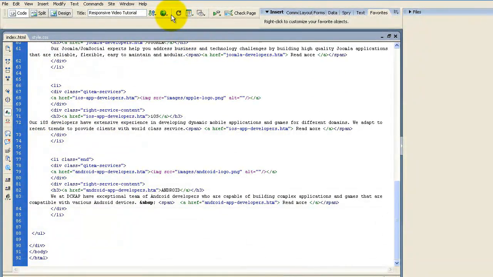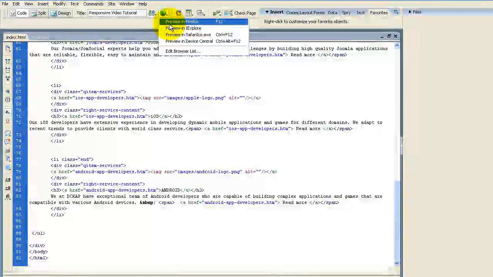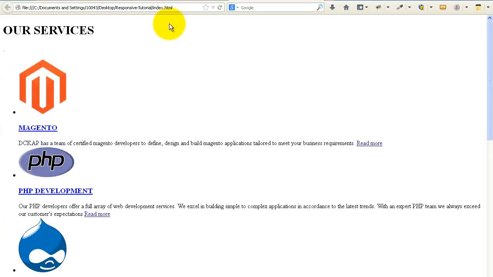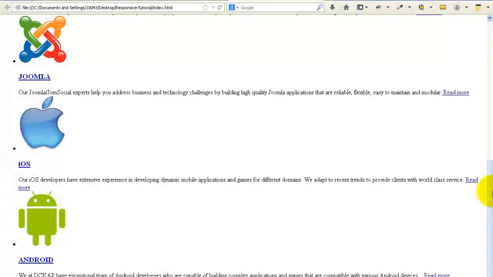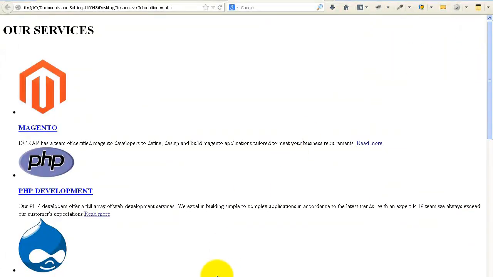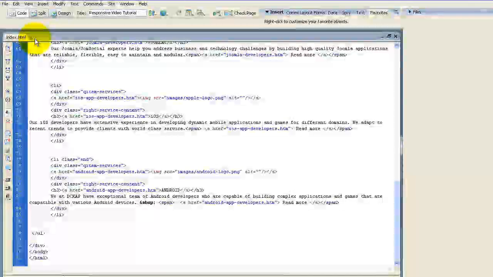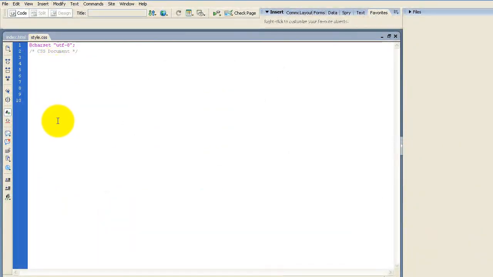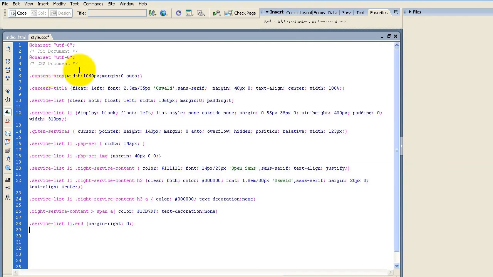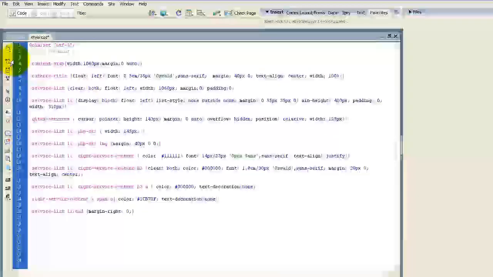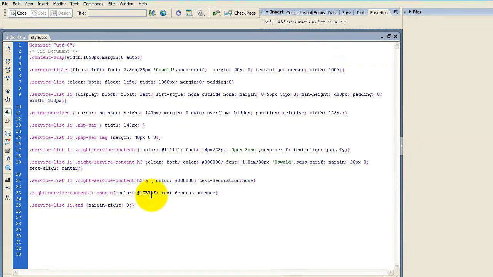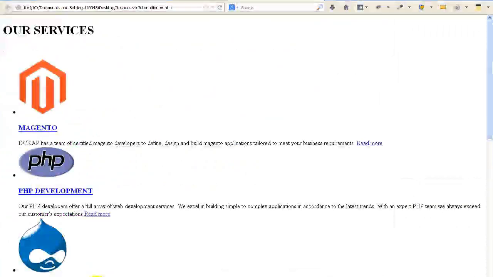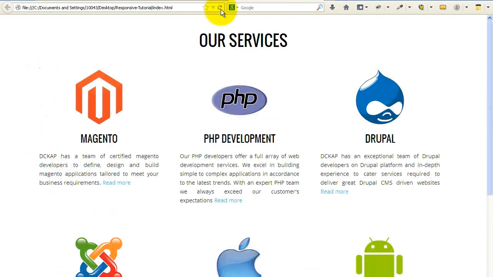Since it's complete, let's have a look at our web page in the Firefox browser. It looks pretty bad, doesn't it? The reason is we have not included any design or layouts in our CSS file and it's empty. I have already made a basic CSS layout design and I am including it here. Let's refresh our web page to see how it looks. Yes, now it looks good.